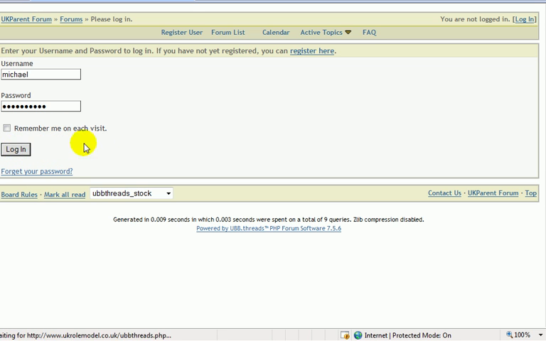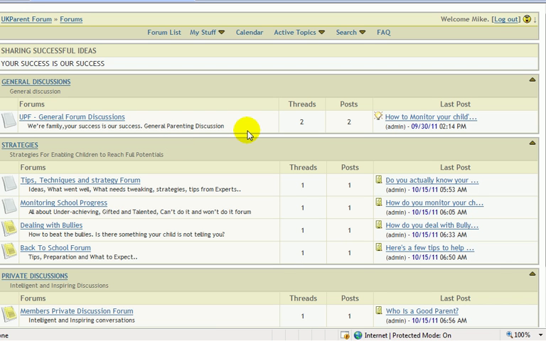Now you click login and then obviously you are in. Now here, these are the different forum sections we have. General discussion forums here. We have the strategy department, where a lot of tips, techniques, and strategies are discussed. Monitoring school progress, dealing with bullies, back to school forums, and another thing.